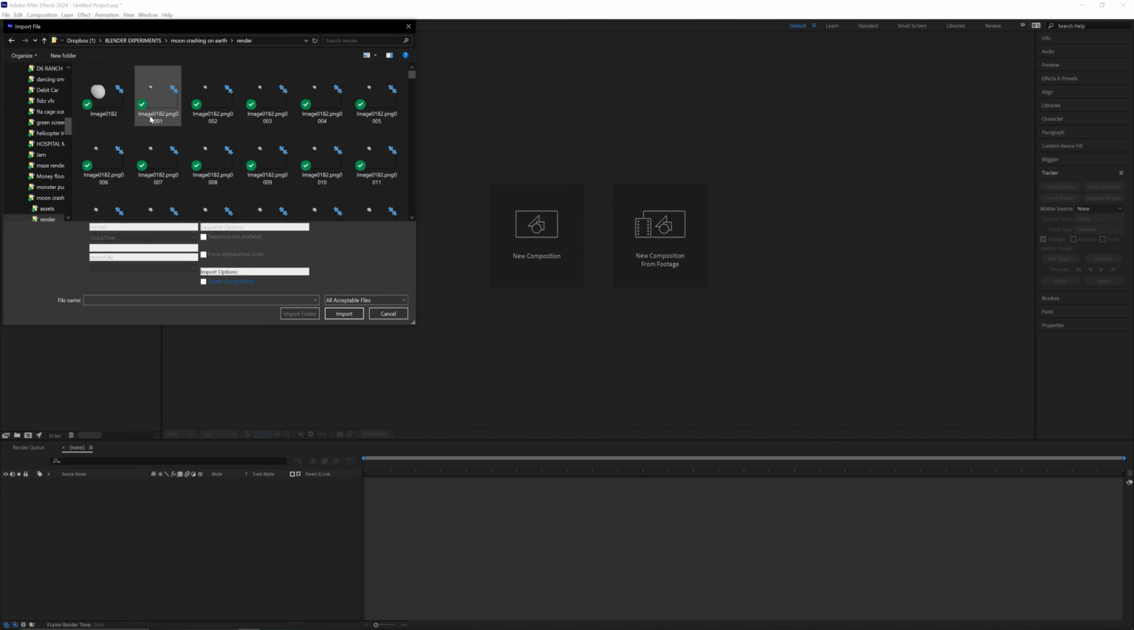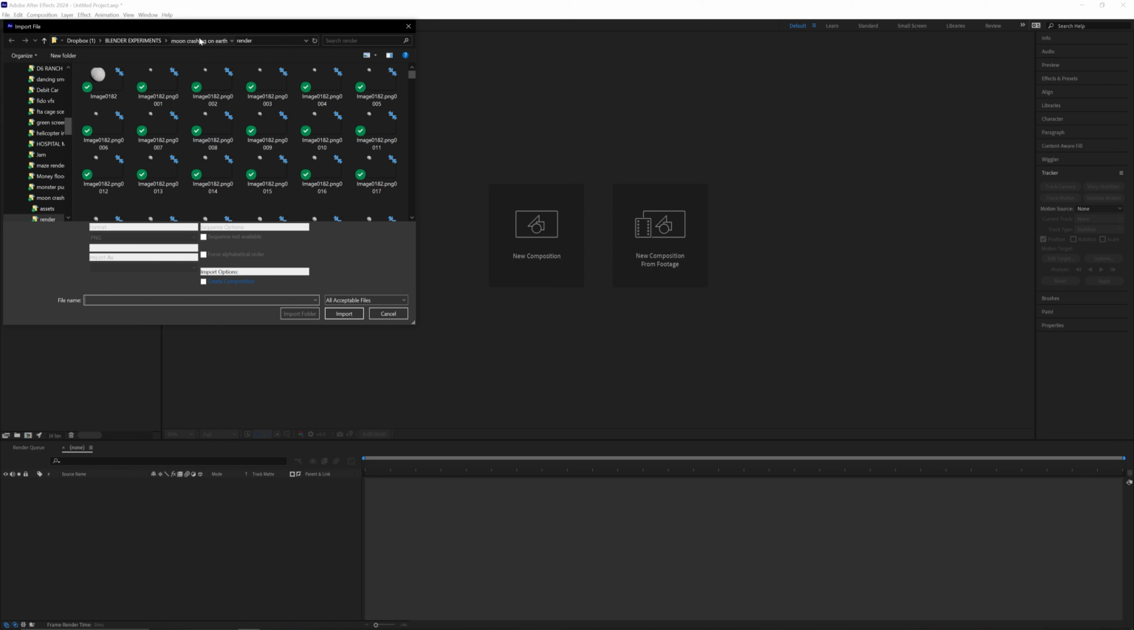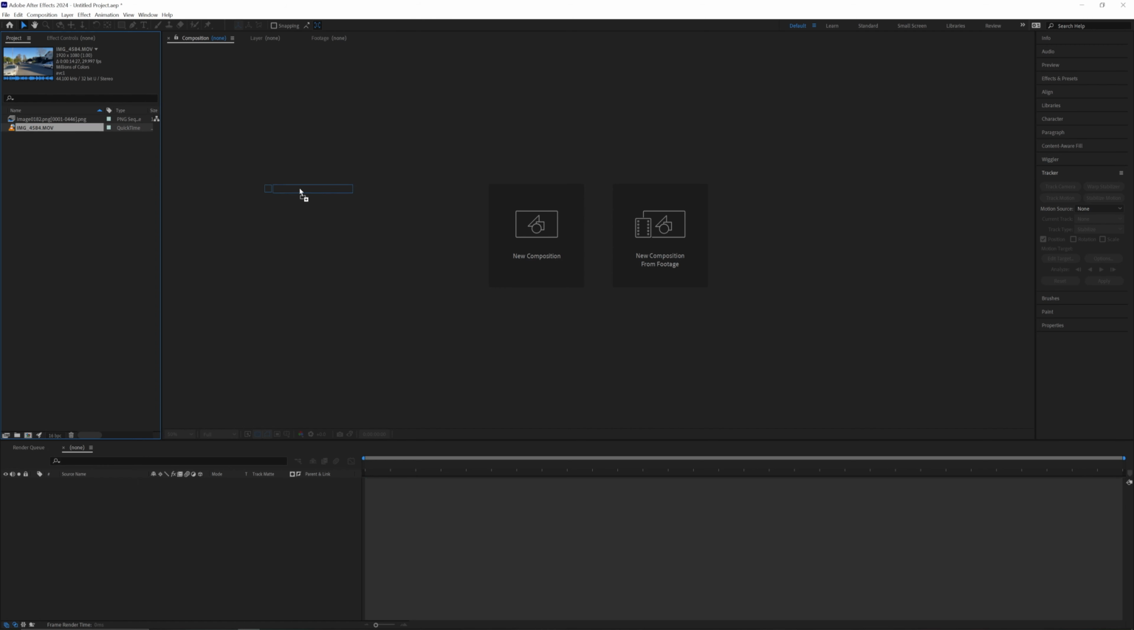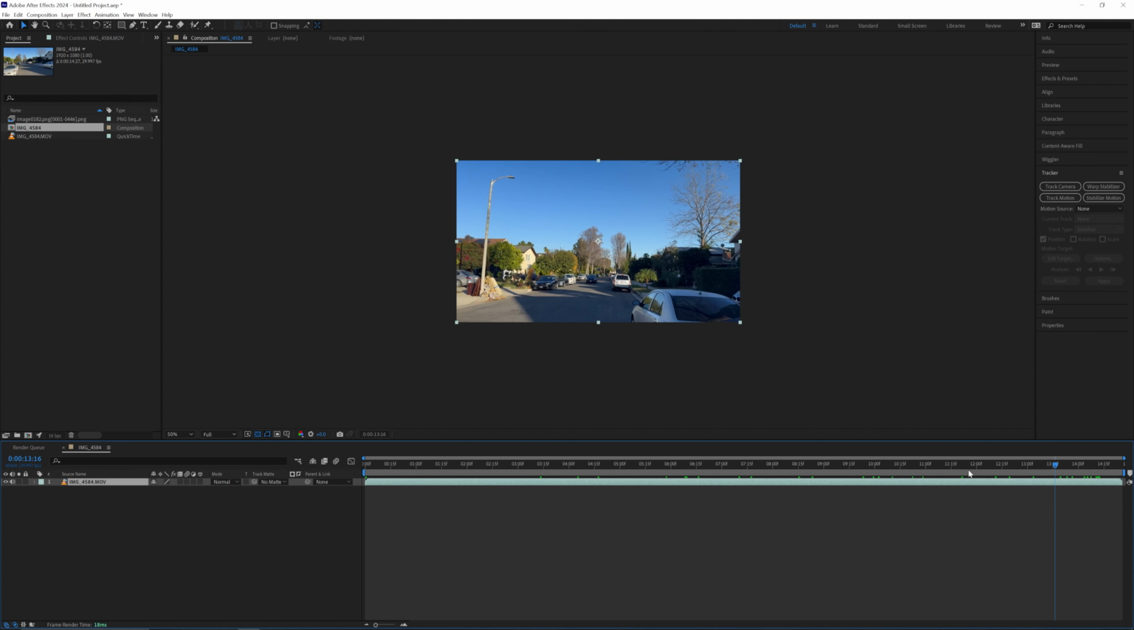This is the image sequence. Select the first one, click on PNG sequence and click on import. This is our imported image sequence here. Now we're gonna double click again because we also need our video. We're gonna import our video first. So this is our clear video without any VFX in it.